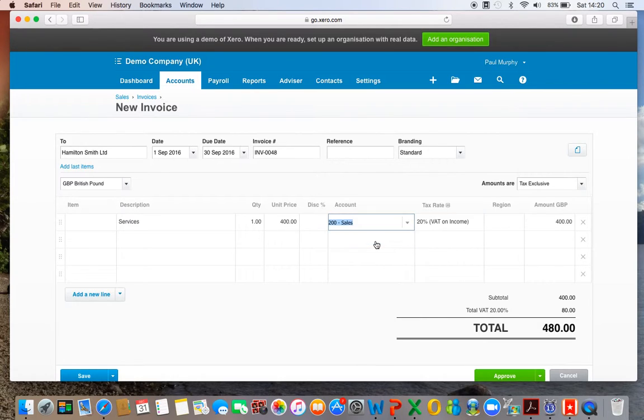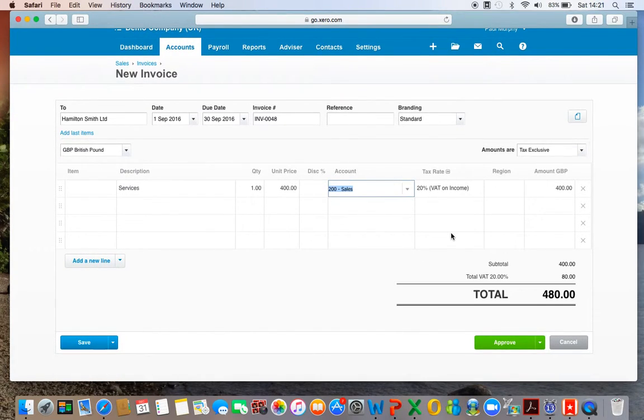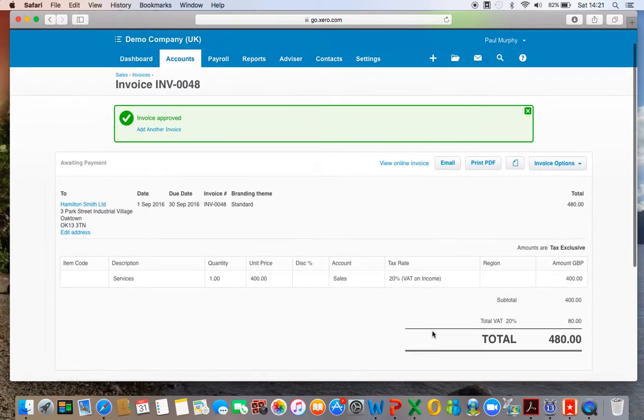Got that. Here it's already recognised that sales carry VAT for us because we're a registered business, and so now I've got what I want. I've got an invoice there for £400 plus VAT, and I could save it if I was a bit unsure about it, but I'm quite happy with this, so I'm just going to click approve. Perfect. So now I've got an approved invoice.